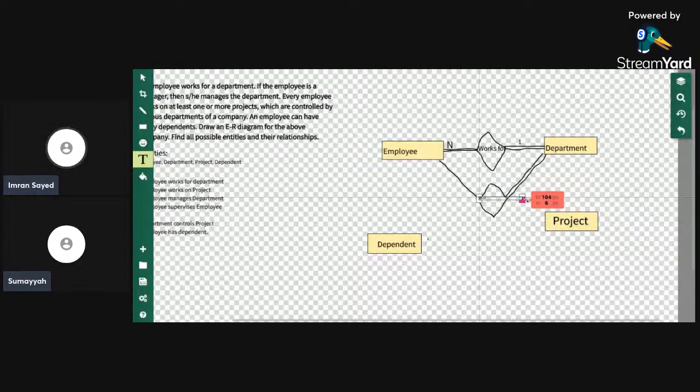So one manager can handle multiple departments. But it doesn't say that in the line. We're just assuming that, right? Yes.